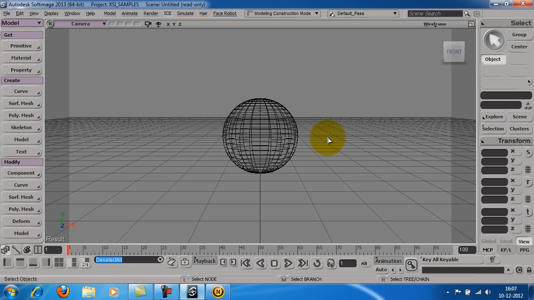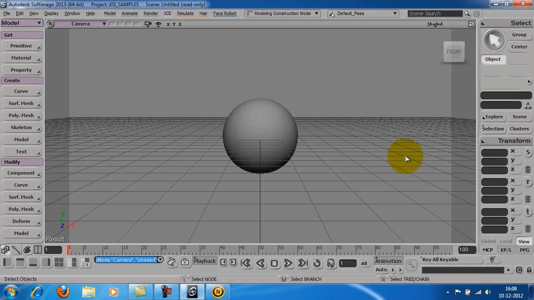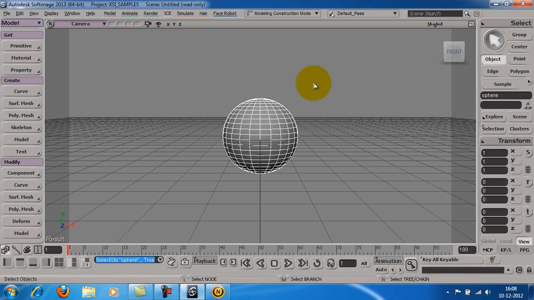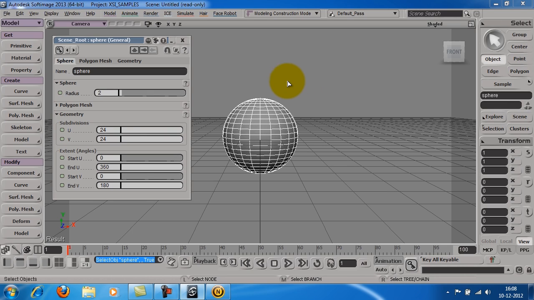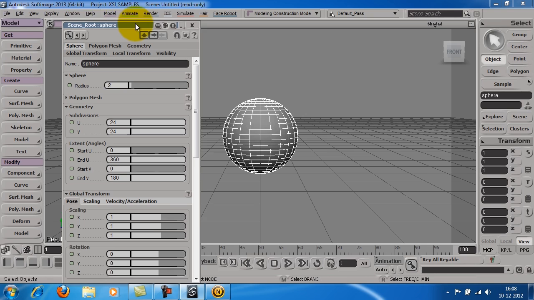The viewport display is currently set to wireframe. To change this, just click on the drop-down list on the top right and set it to shaded. If you want to access the object's properties at any point of time, click on the object and press Enter. If you want to access some of the additional properties of the object, press Alt and Enter.